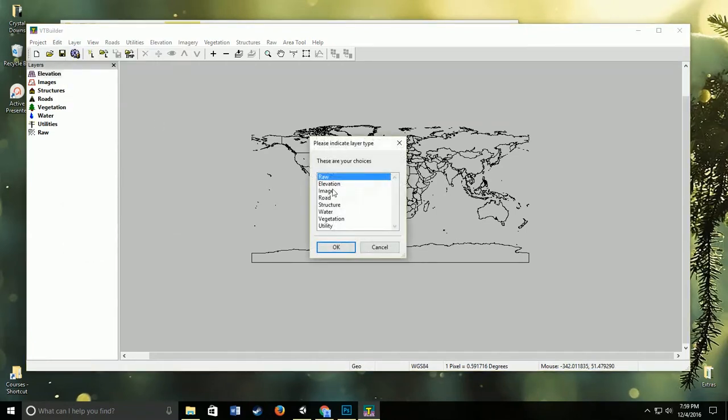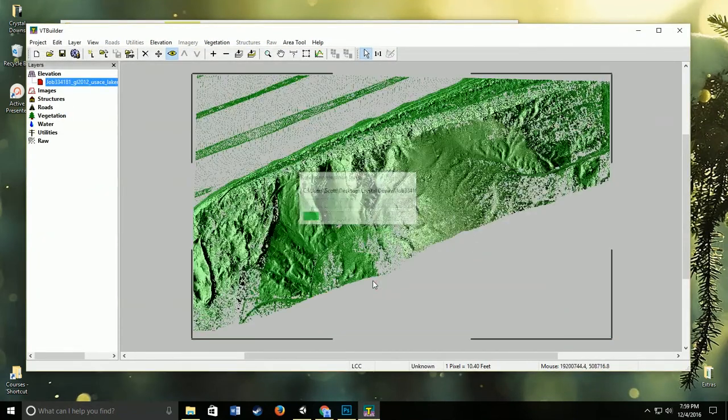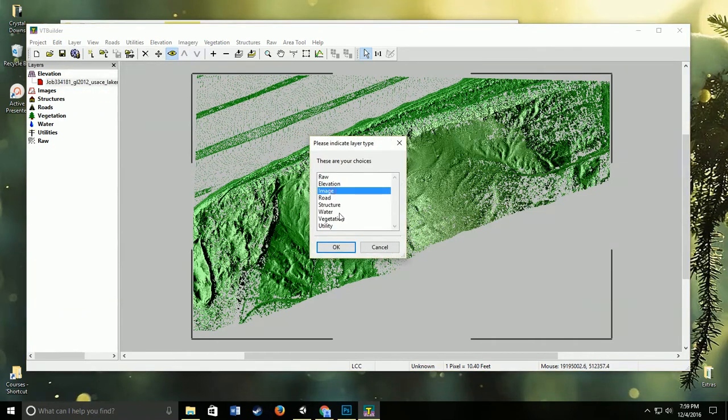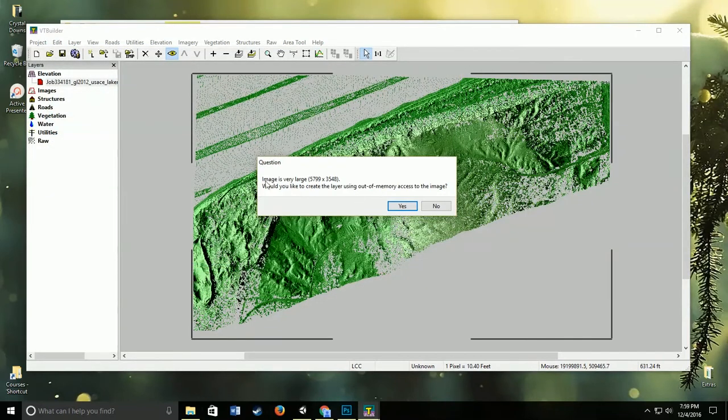I'm going to go ahead and do our elevation data first, which is going to be the black and white TIFF file here. So go ahead and hit open. And same thing, we're going to do import data again, and we're going to do image this time, and we're going to do our overlay and ortho imagery file. And open.